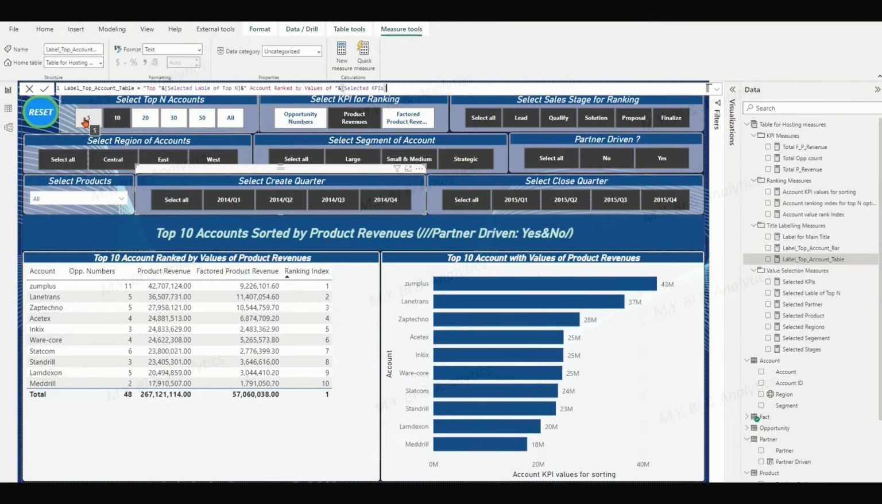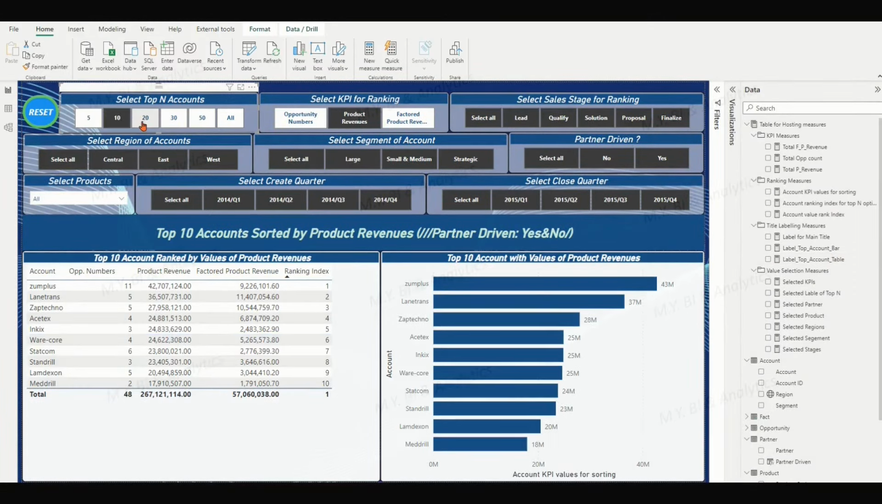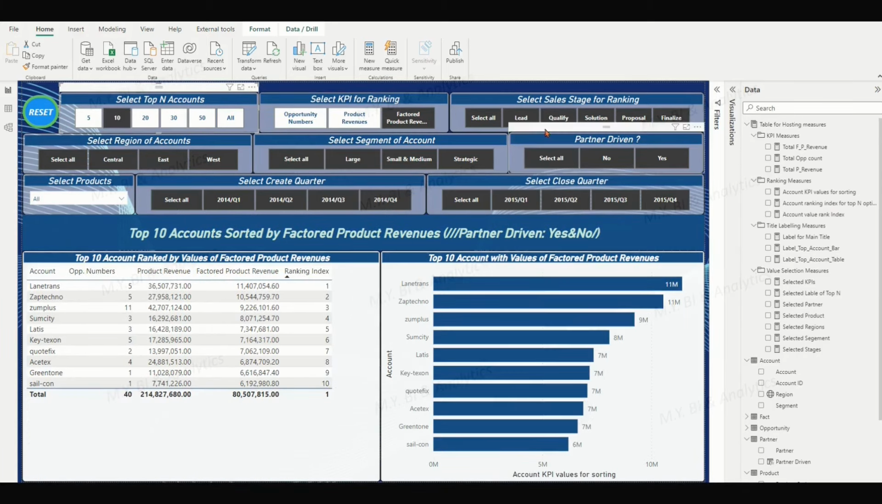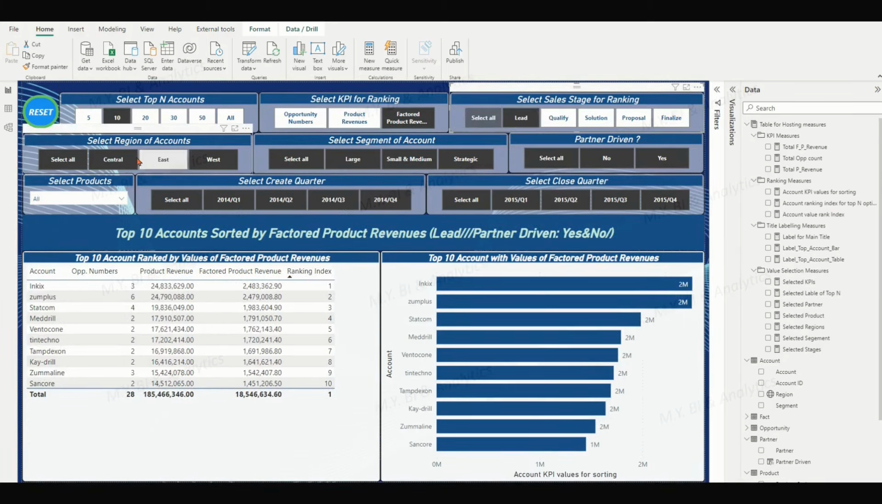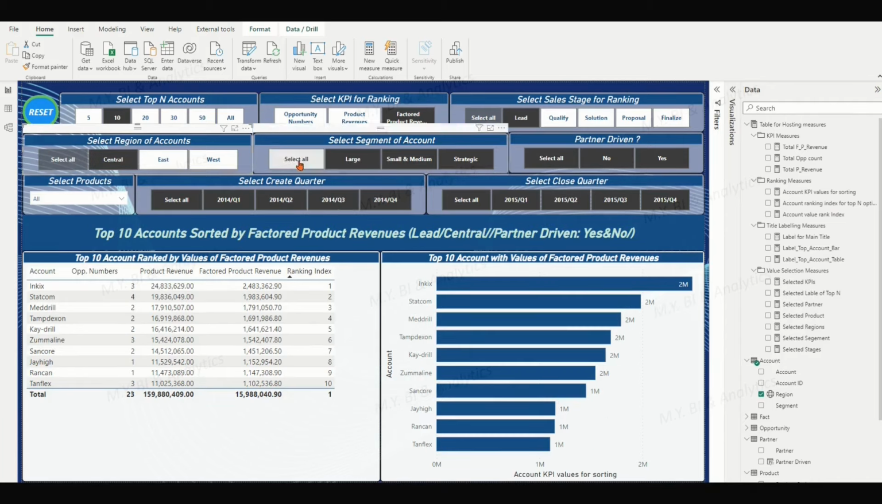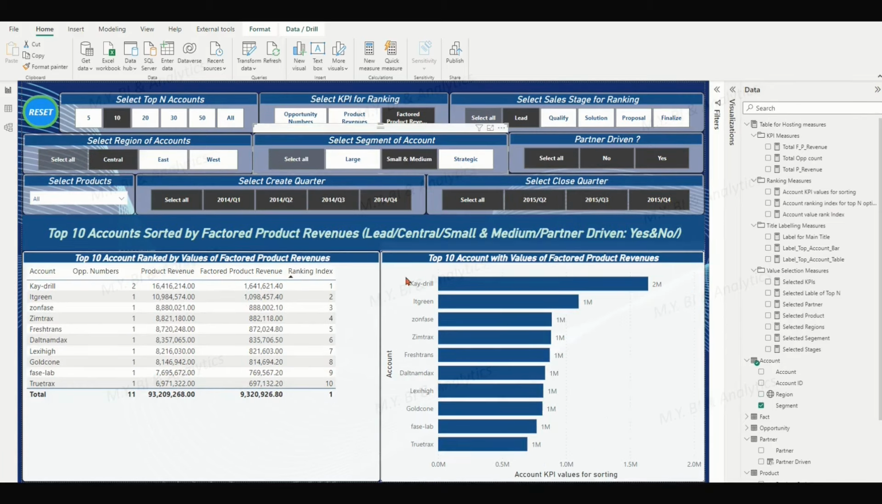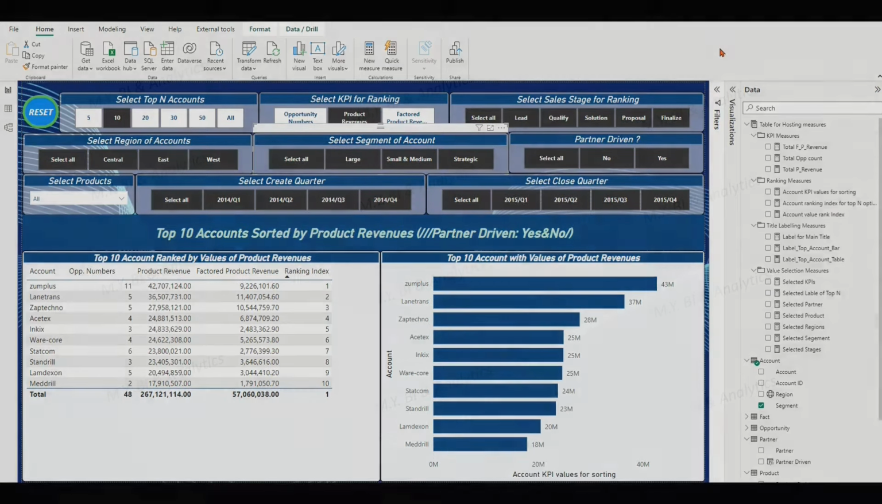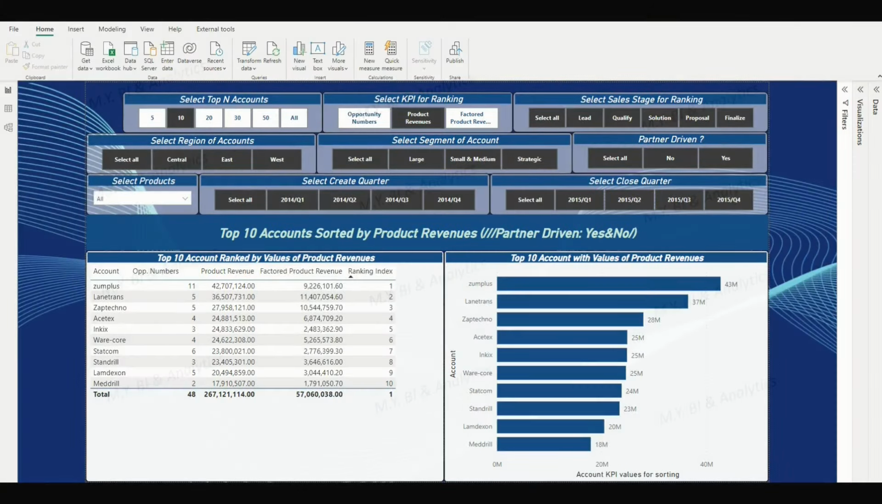Yes, these slicers are a powerful way to filter data, but sometimes it can be tricky to remember which slicers you have selected. That is where a reset button can come in handy. With a single click, you can clear all slicer selections and start over again. To create our reset button, we shall start by adding a new button icon to our dashboard page.